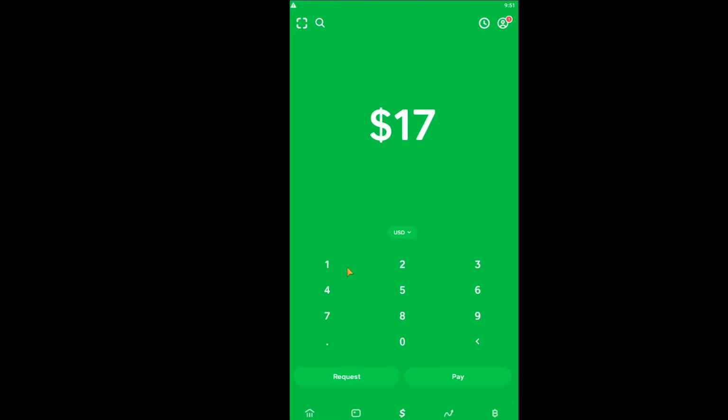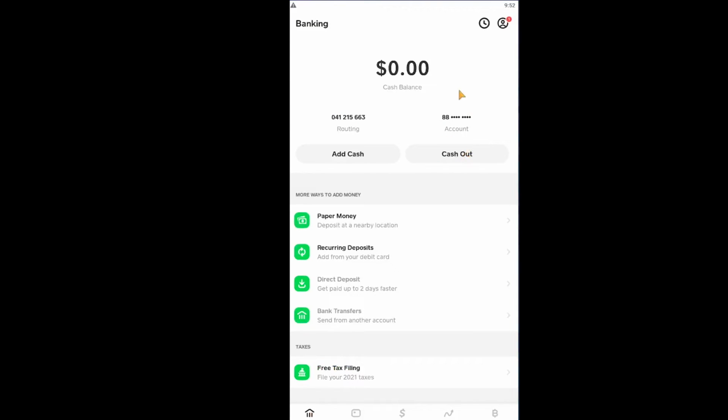Now if you want to cash out from Cash App, which means take your money from Cash App into your bank, then you can choose this house, but on your screen it might show you the amount of balance you have on your Cash App, but sometimes it shows you the house. Click on it, click on cash out, and you can choose how much money you want to take out from Cash App to your bank.